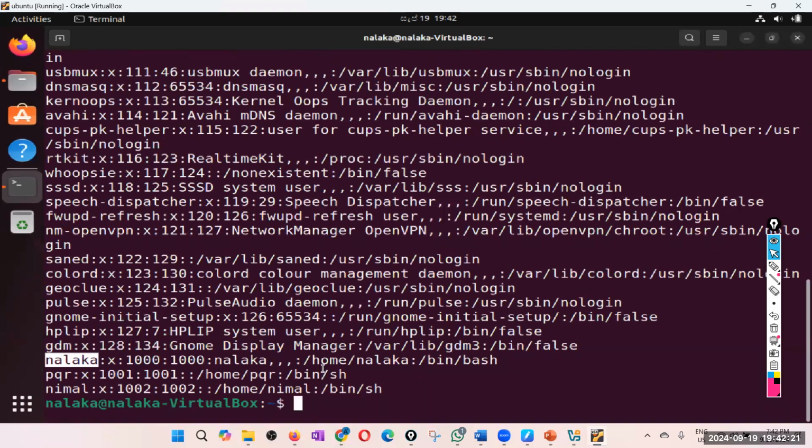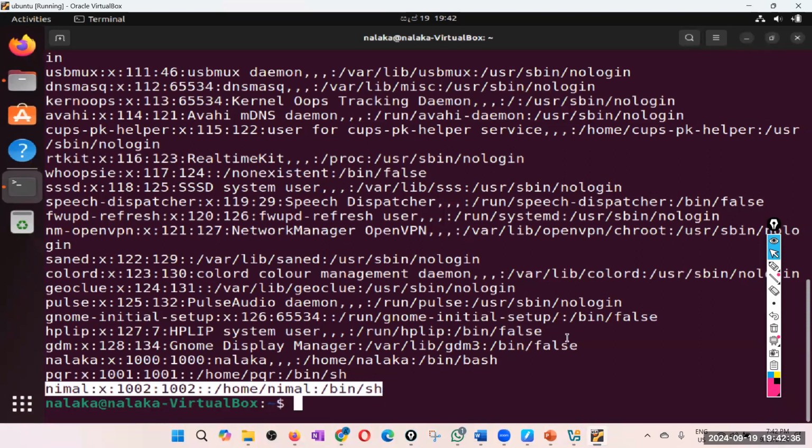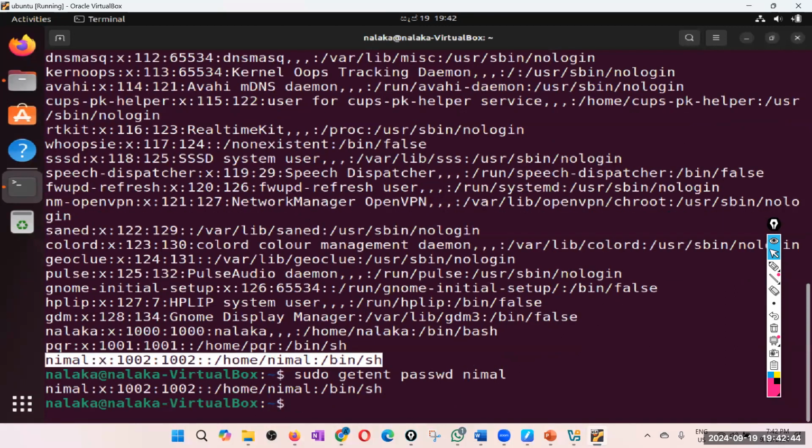This is the user home, and this is the bash, the default command line, and so on. This is Nimal. If I delete the Nimal user, this entry will not be there. Also, if you want to look at that user only, you just say passwd Nimal. Now you can see only that entry. And if you delete the user, this entry will not be there.